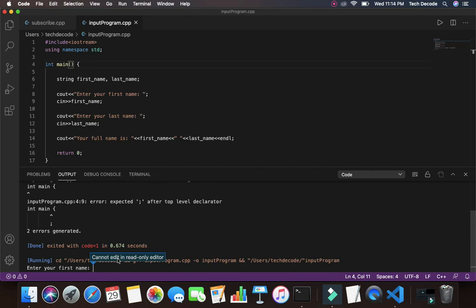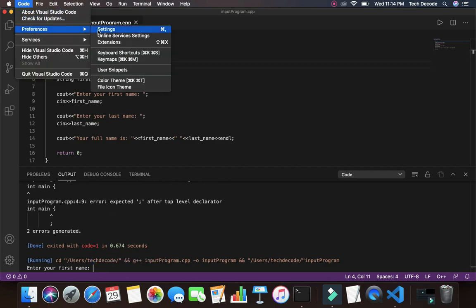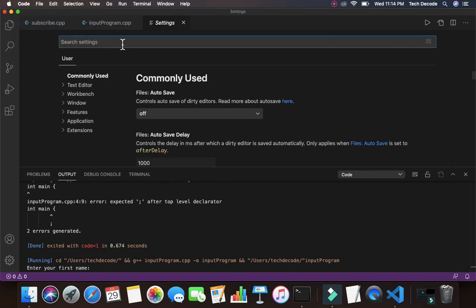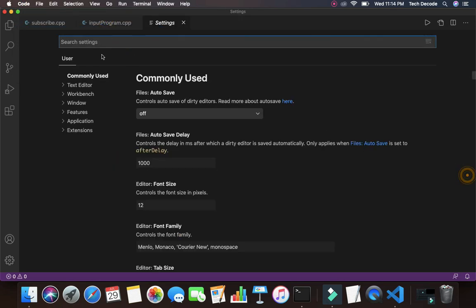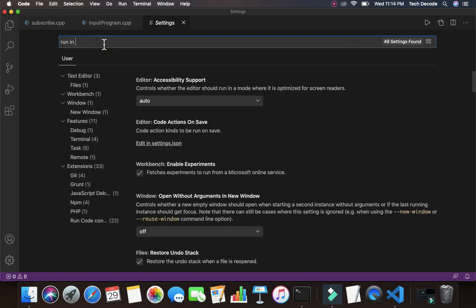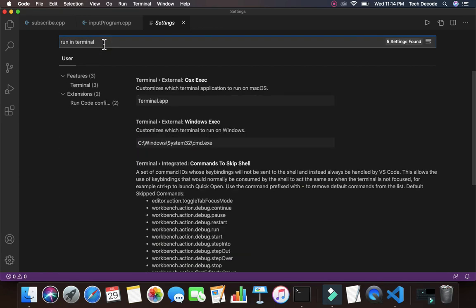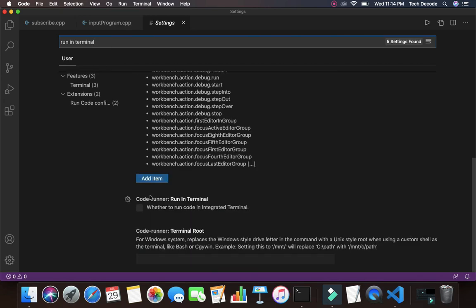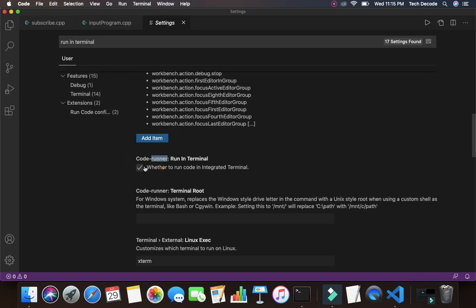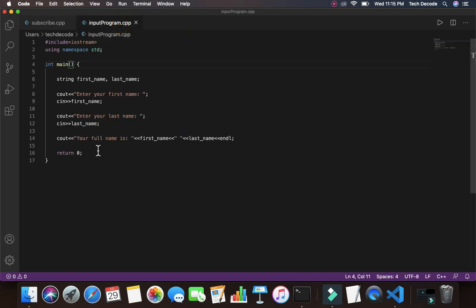We can solve this problem by clicking on Code, then select Preferences, then select Settings. Type run in terminal here and then press enter. Okay, scroll down a little bit and select Code Runner Run In Terminal and check this box and close the settings and return back to our program.